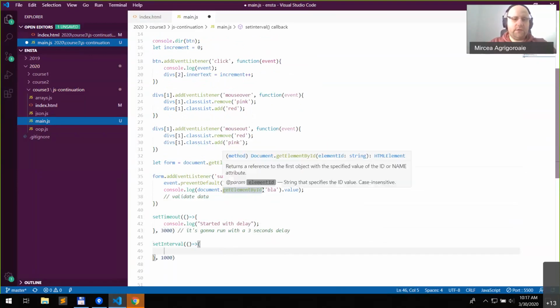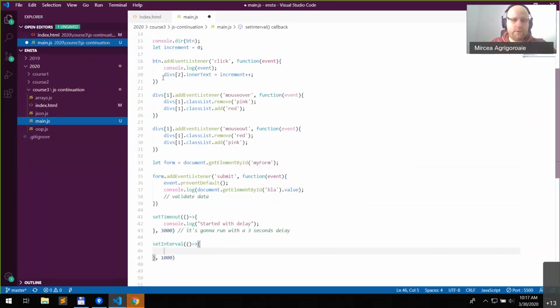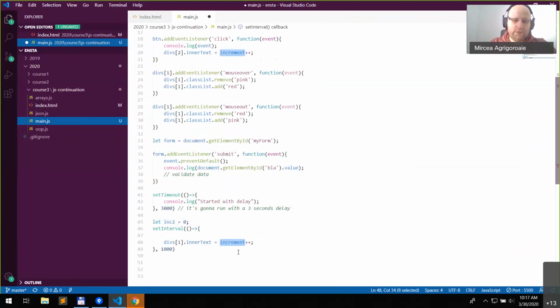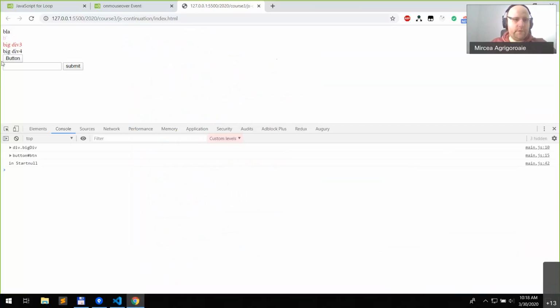So here we can say for div1, if one in the text we say, let's add another, 0. We say it's equal to int2. Now, basically we made a counter here. This is the other one that started with the 3 seconds delay. This is going to count forever.